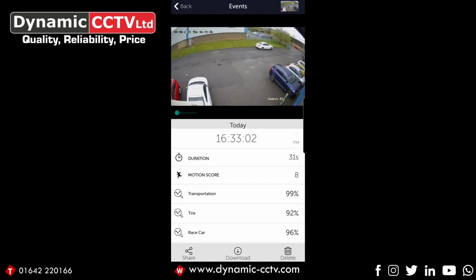We can play the event from the screen, and that's obviously detected person moving into the image there. That's purely motion detection. It's not detecting the person as part of the analytics, but that can be done.